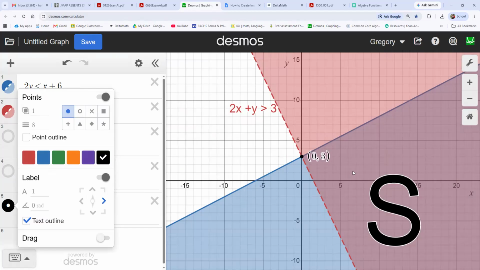Now, the question is, is this in the solution set? And it's not, because it's right on the boundary. But if a point is on a dashed line, it is never in a solution set. If the point falls on a dashed line, and this is a dashed line, it's never going to be in the solution set. The way I teach my kids is I tell them dash is trash. So that means any point that's on a dashed line is never going to be in the solution set.